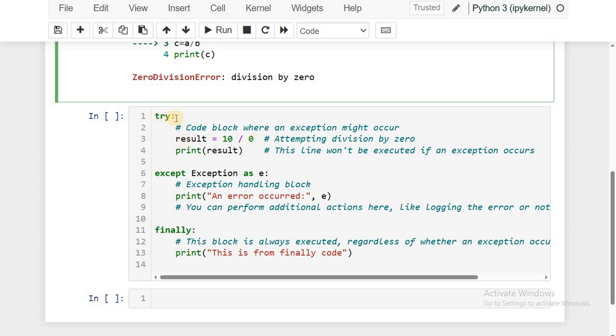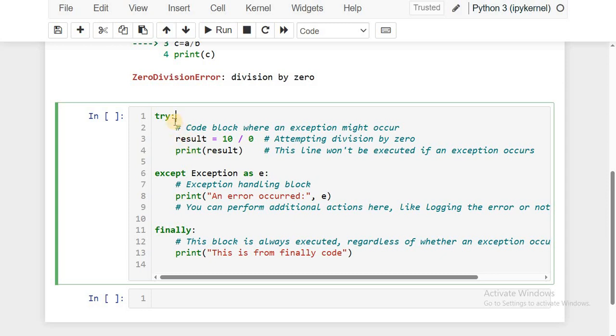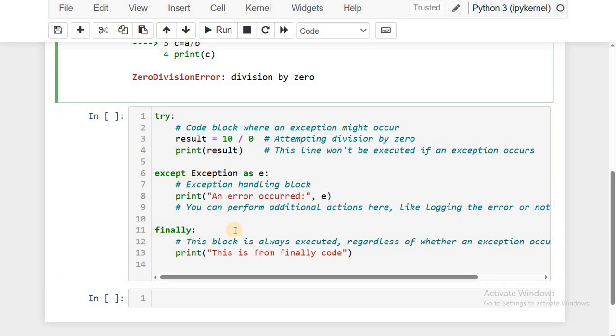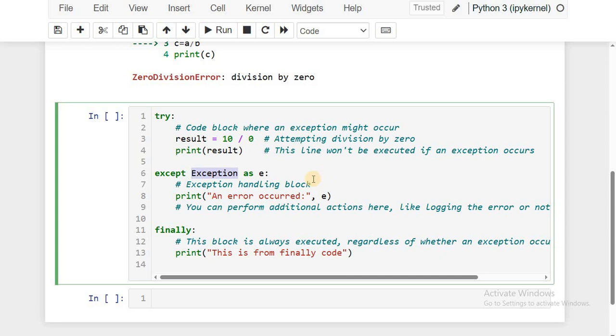Try, all in lowercase, colon, and you must give the indentation because this is a block. So here in the third statement, the exception occurs because we are trying to divide a number with 0. I want to execute the remaining code in my program even though the exception has occurred. For that, we need to write one more block called except. Sixth statement, except. And Exception is an exception class. This is a class which is used to handle the exceptions. And all the exception classes are subclasses of this Exception class.